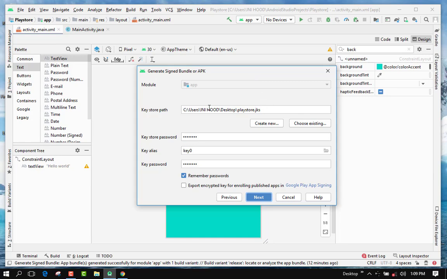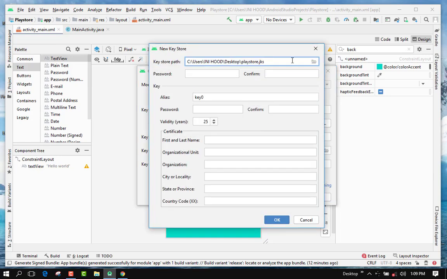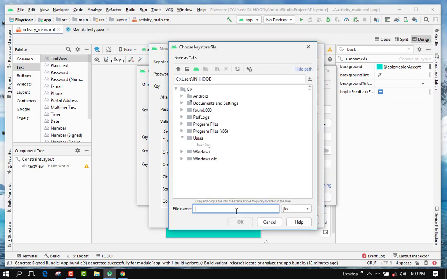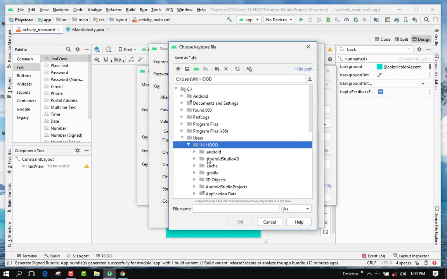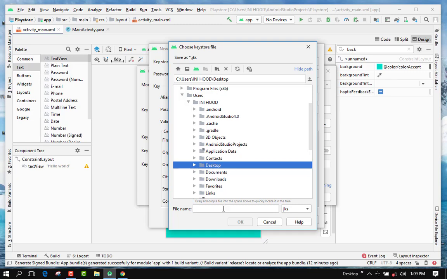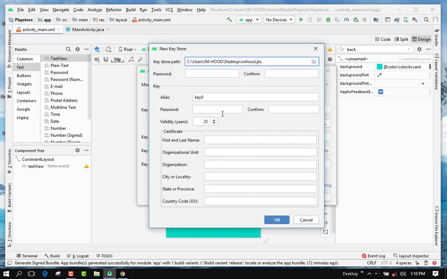So now let's create a new key. Create new and then select the path where you want the key store to be saved. I want mine to be saved on my desktop, so I'll select desktop. The next thing to do is to provide the name of the key and leave the extension as .jks. Click next. The password, I will put in my password and then I will confirm it. Leave the alias to be key 0.